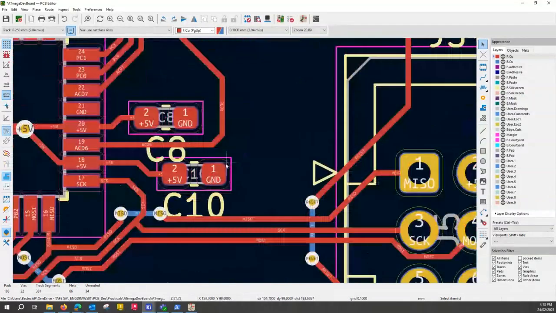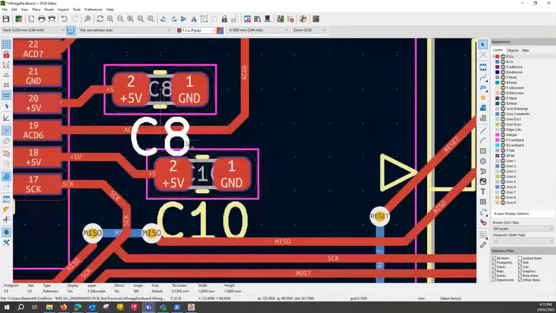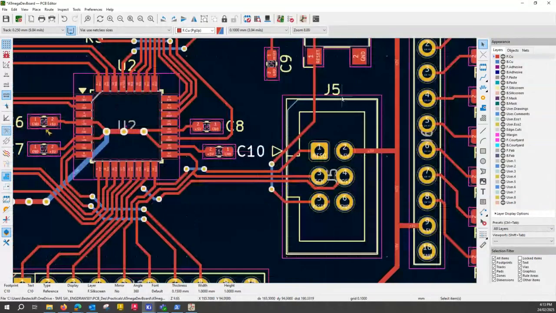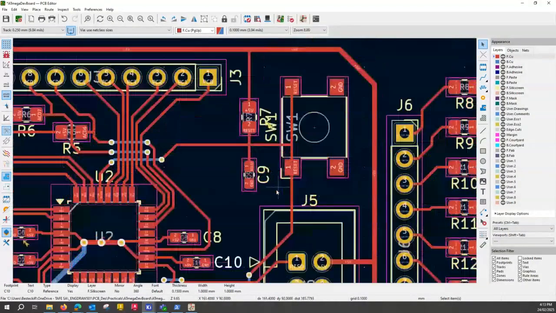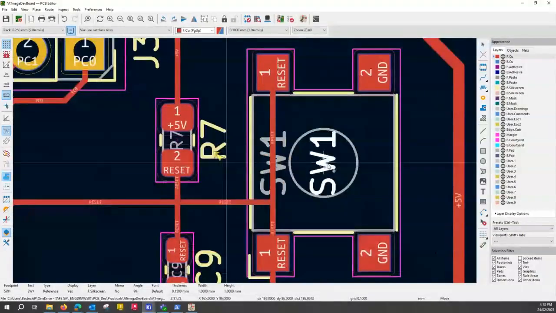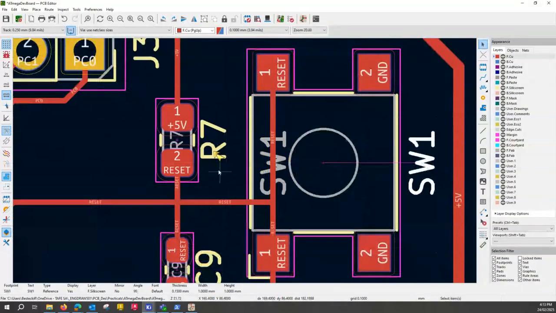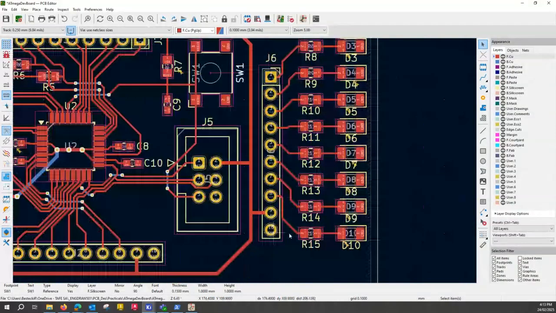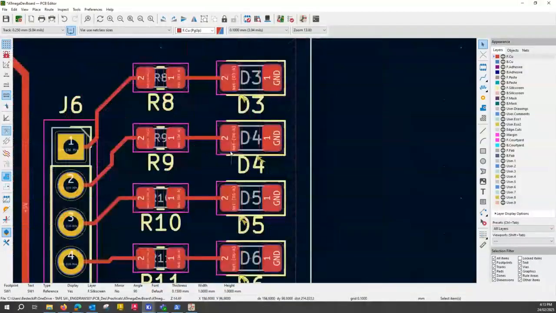I'll do the same with those two. I can go over tracks, there's no issue, but it'll look much nicer. J5 is fine, C9 is fine. Those two are obviously an issue. So the switch, I'll just move it down here. And this R should be okay. What else? Yeah, we've got a lot of issues here.